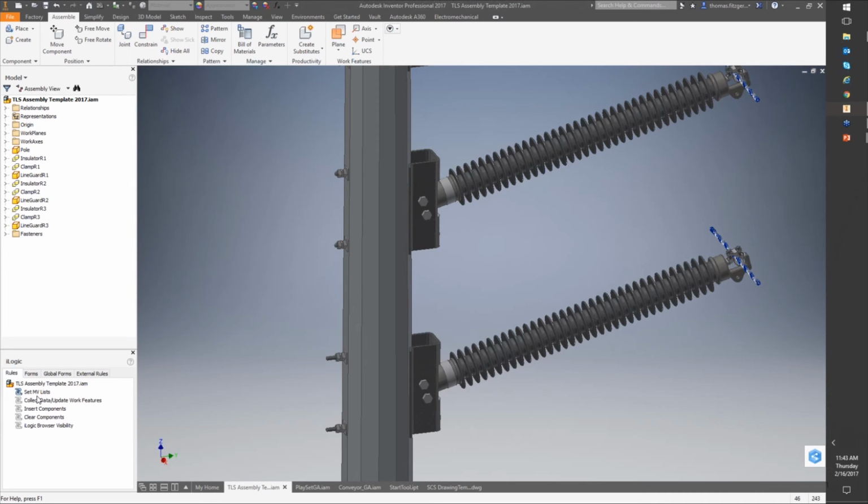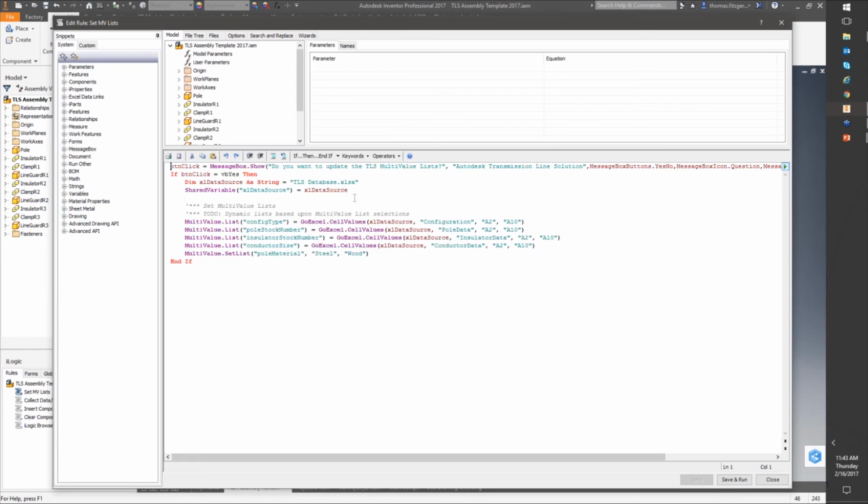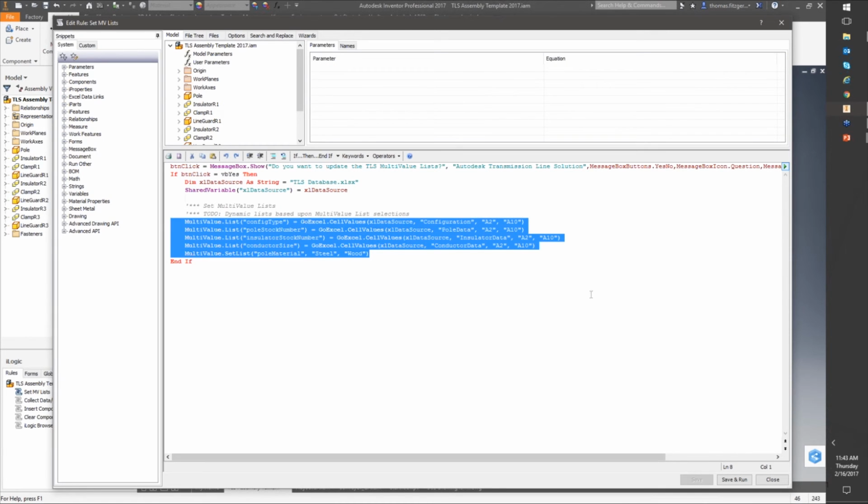As I stated before, one of the first things I'm doing here is taking information and updating all my multi-value lists. So this first rule that I fire when I first open up this model asks me if I want to update the multi-value lists. And if I say yes, it's going to read the Excel file to make sure that there haven't been any changes.